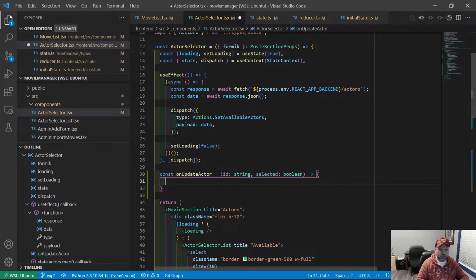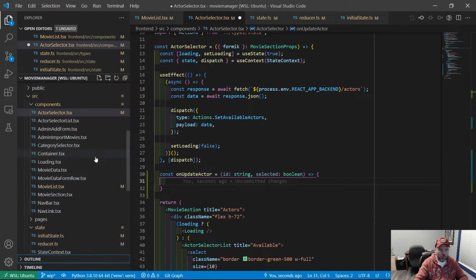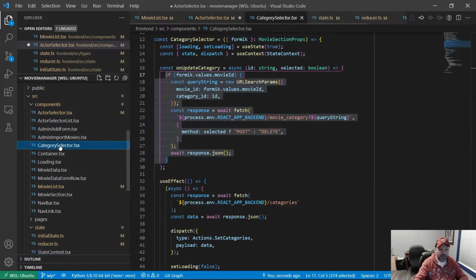So what is this going to do? It's actually going to be remarkably similar to our category function we used in the last episode. So why don't we go grab that and copy that in here.